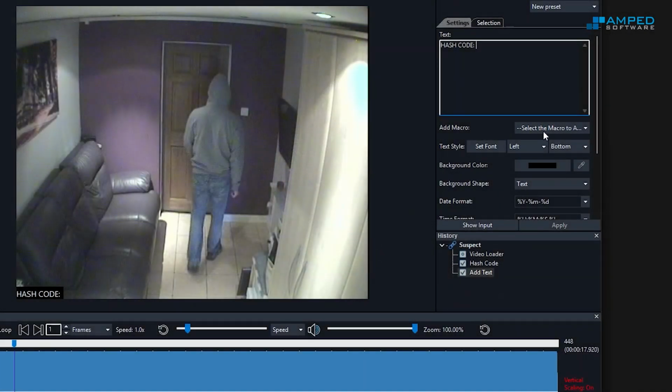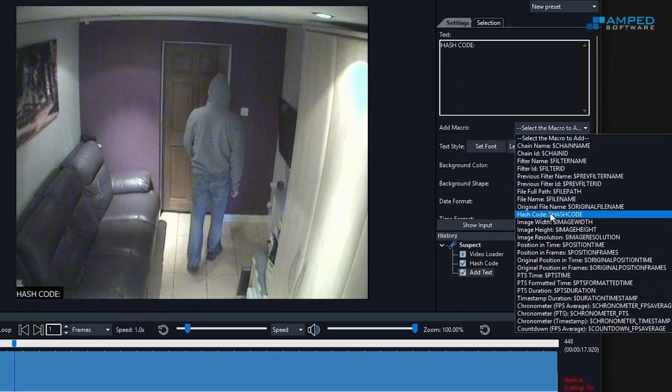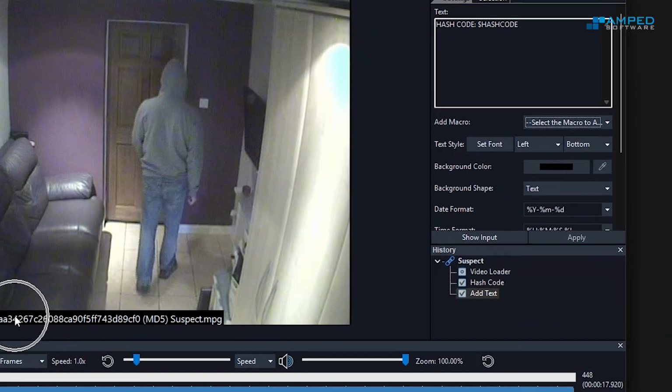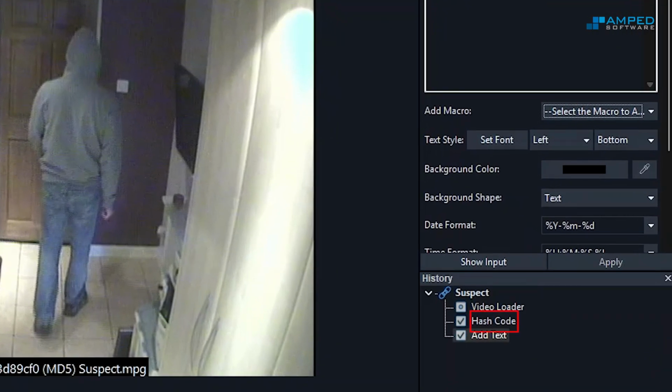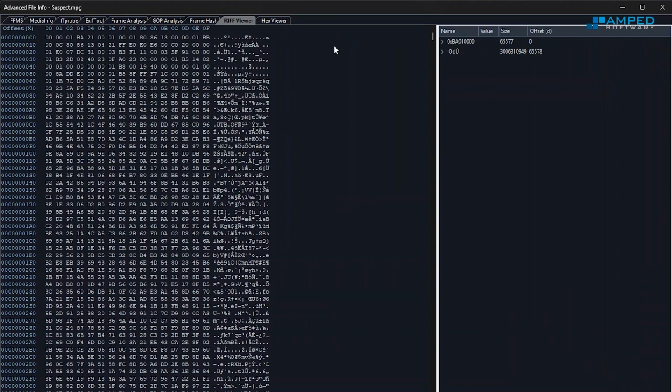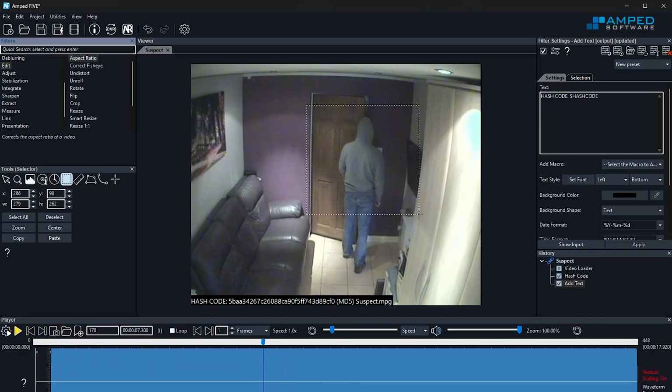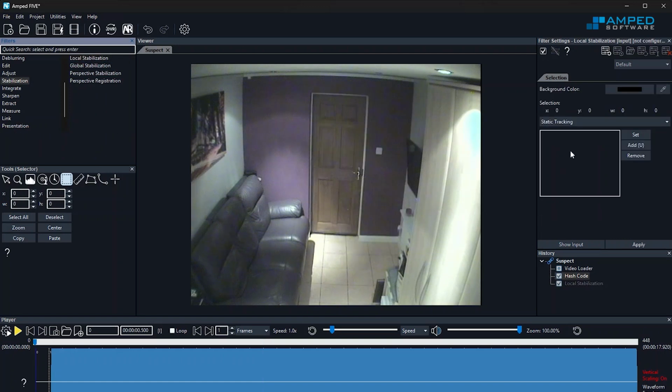We have also added a number of other logical improvements to current filters and tools, as well as fixing many bugs reported by our trusted users. And to name just a few, we have added the hashcode to the current list of macros within the Add Text and Annotate filters, but this will require the use of the hashcode filter in the chain. We have improved the navigation and selection of entries of the RIF viewer in Advanced File Info. Oh, and before I forget, you can now copy and paste selection data in the Tools panel from and to the filter settings. Well, what more do you need?